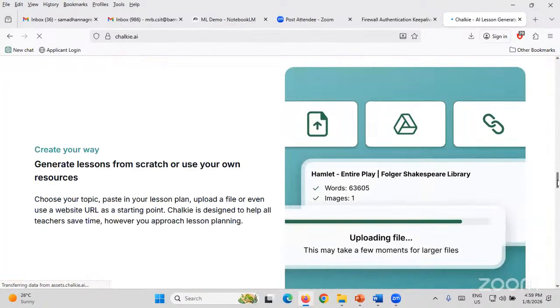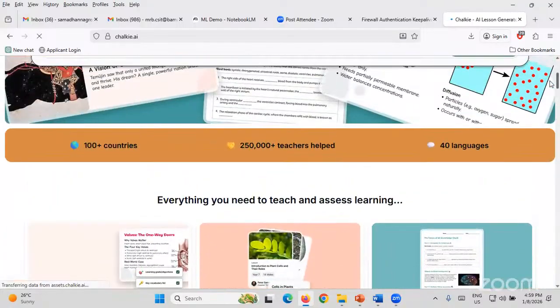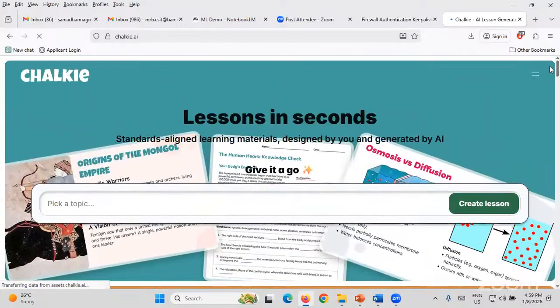So this is Chalky. I have already logged into my Gmail account. It also requires you to log in. Here it gives a lot of options. You just put in what kind of lesson you want to create. You can pick a topic, like create a lesson plan on, suppose I say, climate change. So I'll click create the lesson.